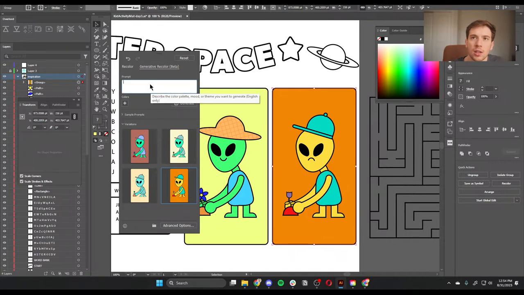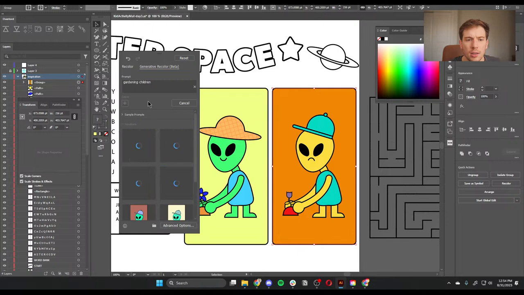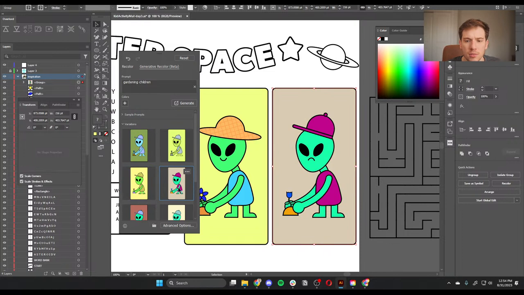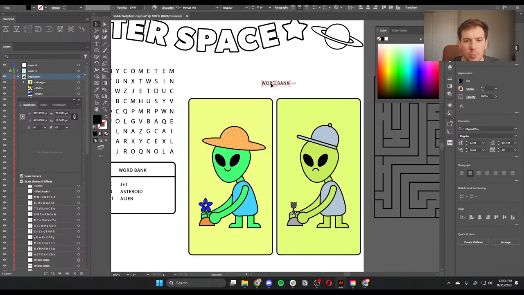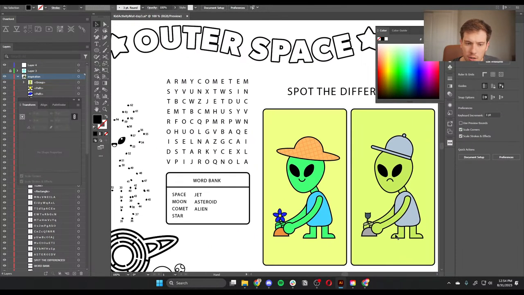But let's go in, and we can say gardening children. Who knows what that means? But it'll probably give us some greens. That's pretty good. This is pretty good. And that's pretty good. And then, obviously, we'd want to give a call to action up here. This says word bank. But we could say something like, spot the difference. So, wow, guys, we managed to do it. We made these very quick things.